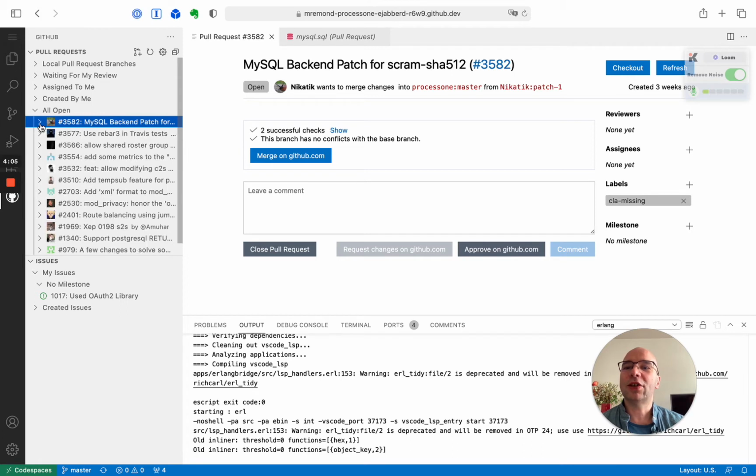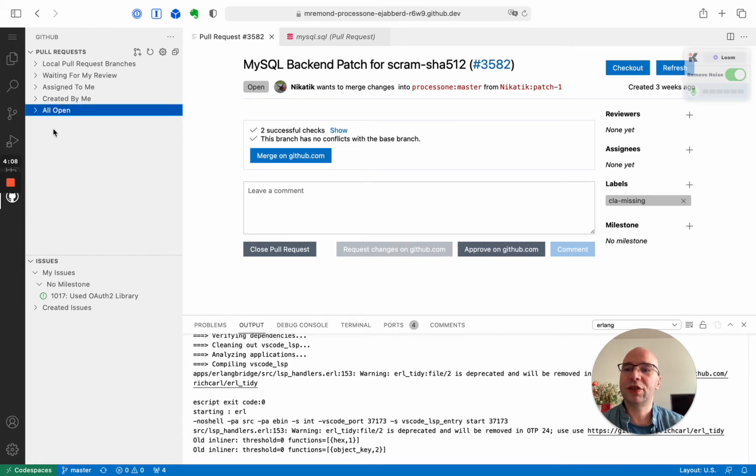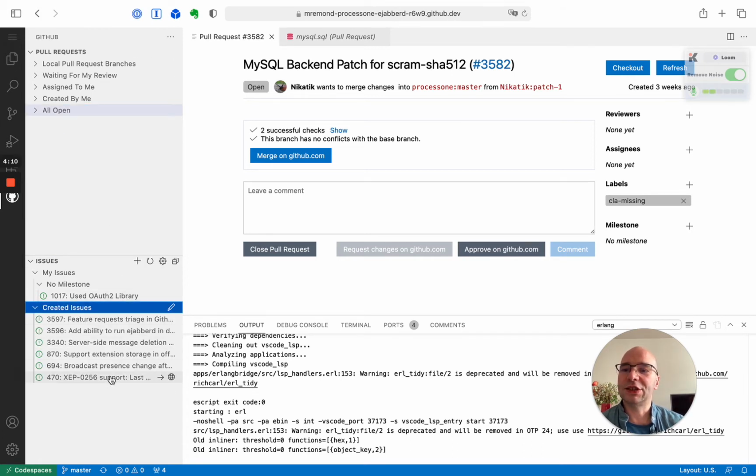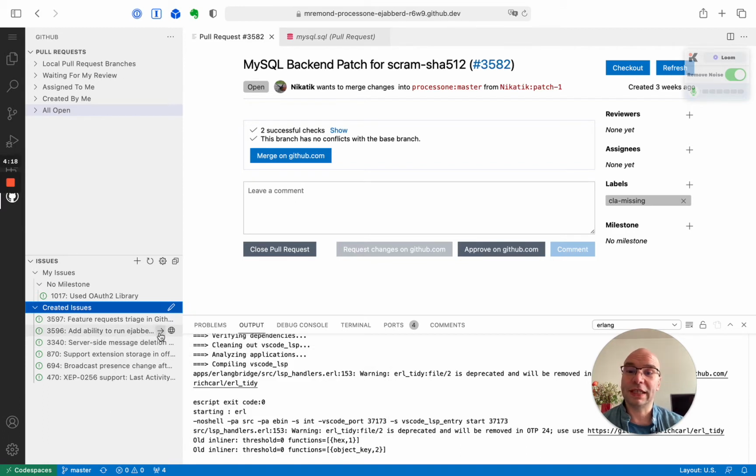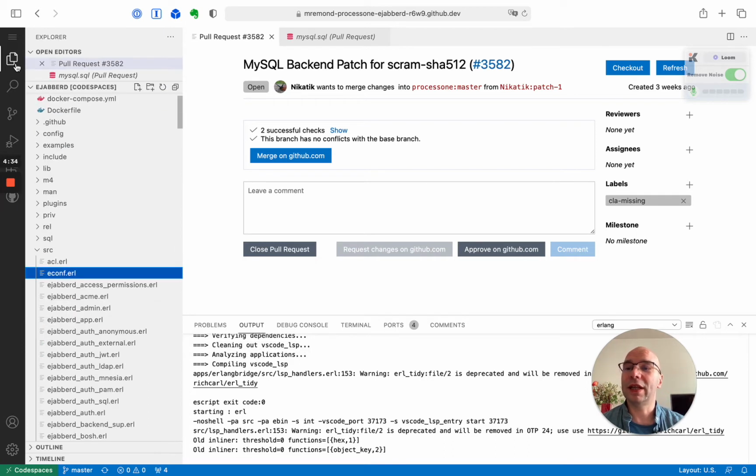And you can not only work on pull requests, but you can also check out your issues, and from there you can directly start working on an issue, checking out a topic branch for that issue. So this helps you fix stuff in ejabberd directly in your browser, and of course to build it also, and to test it. So let me show you how.